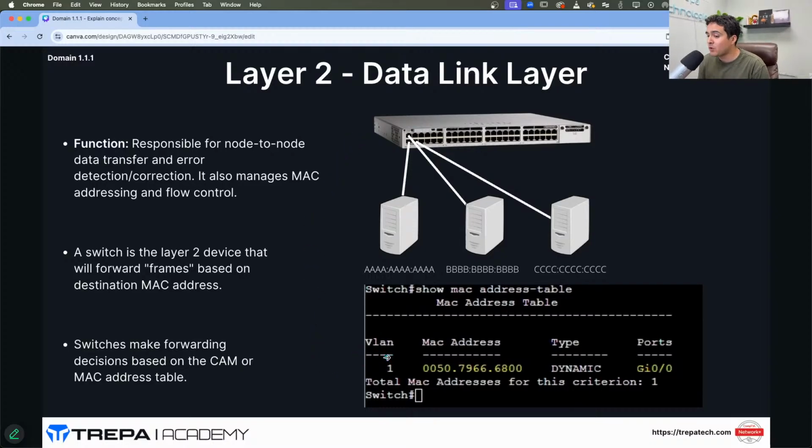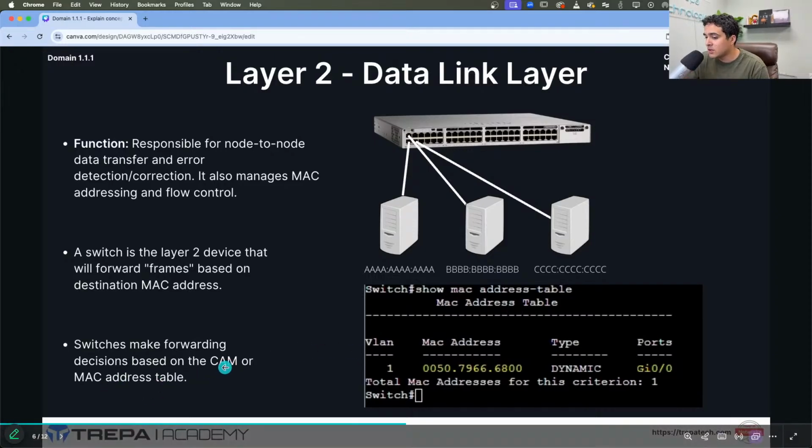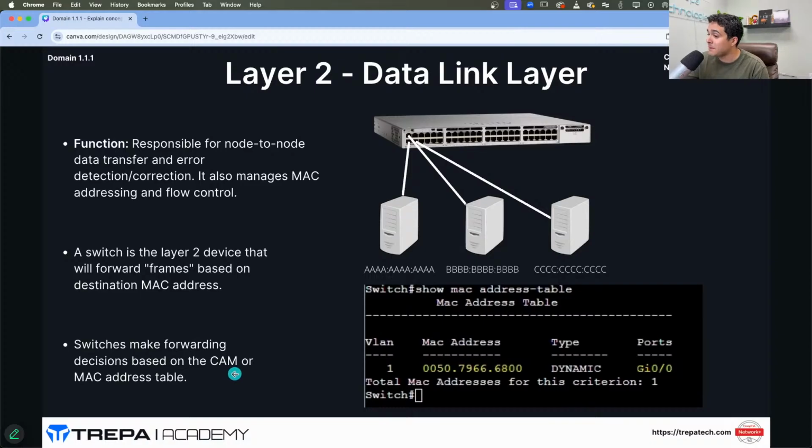So switches make forwarding decisions based on the MAC address table, which is sometimes known by another name, CAM, the content addressable memory space. MAC address table and CAM table are the same thing.